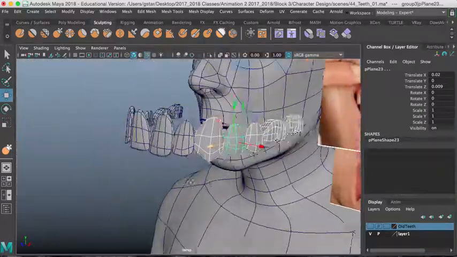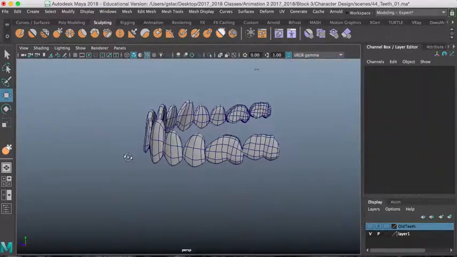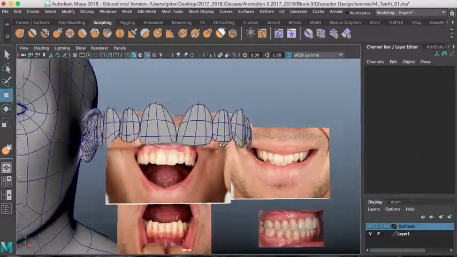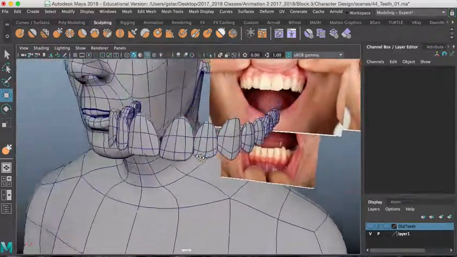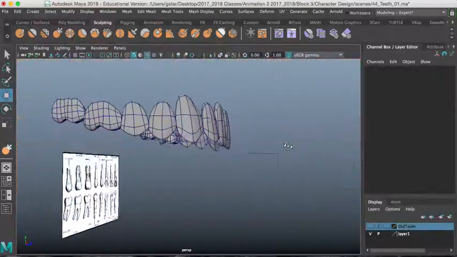So, the next part of this tutorial will be the bottom row of the teeth, and then we'll work on the gums.